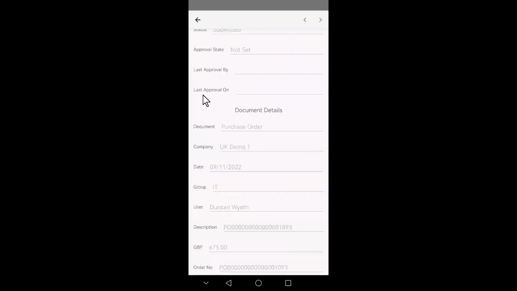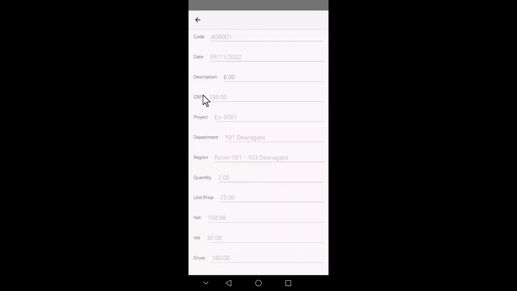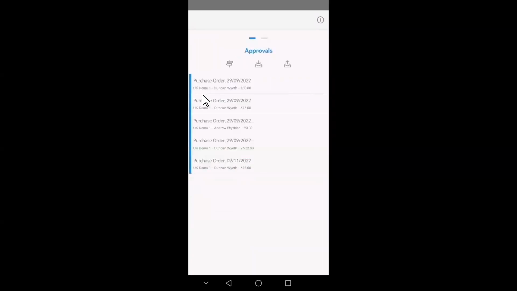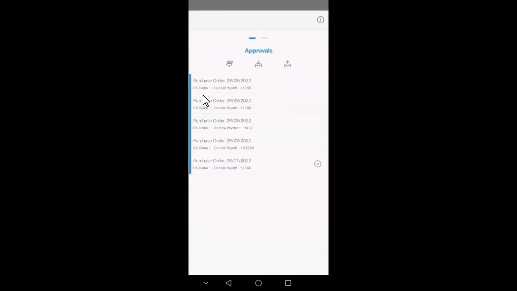That's the purchase order that I've just created. And I can view all the details on that. I can view the document details. I can see the individual lines, drill into those individual lines and see the information. And then from my mobile device, all I need to do here is approve that document. You can see it's been approved with a little tick at the bottom there.